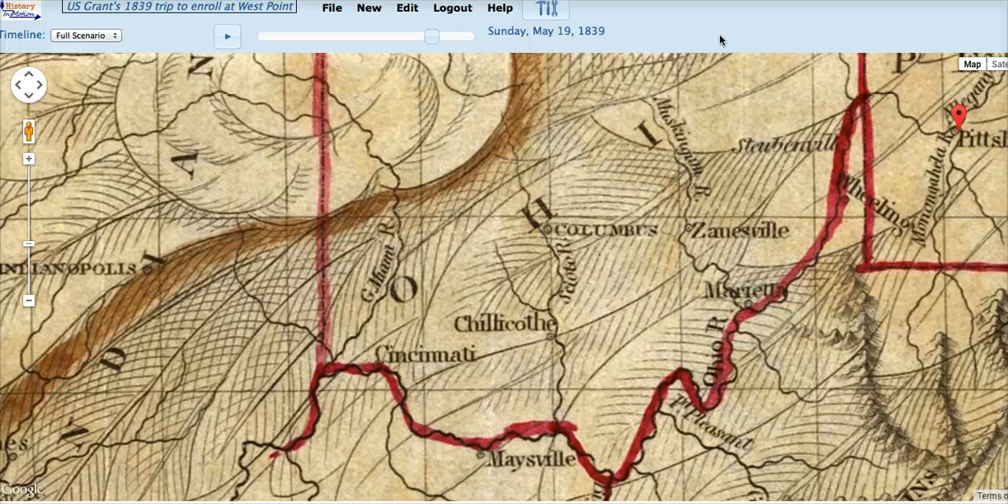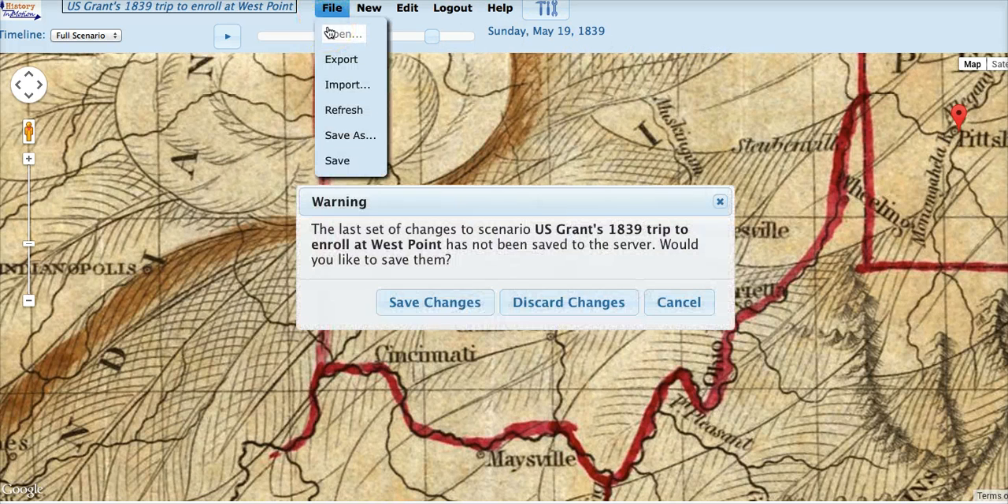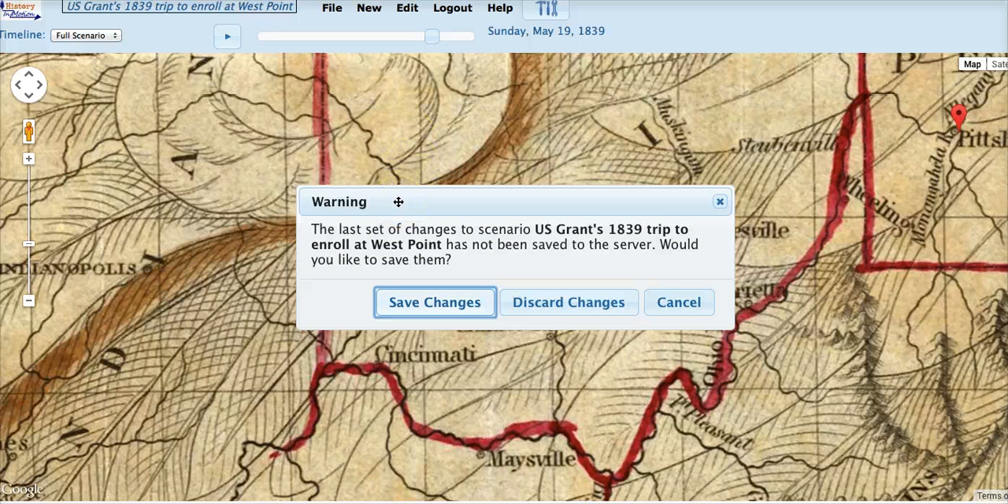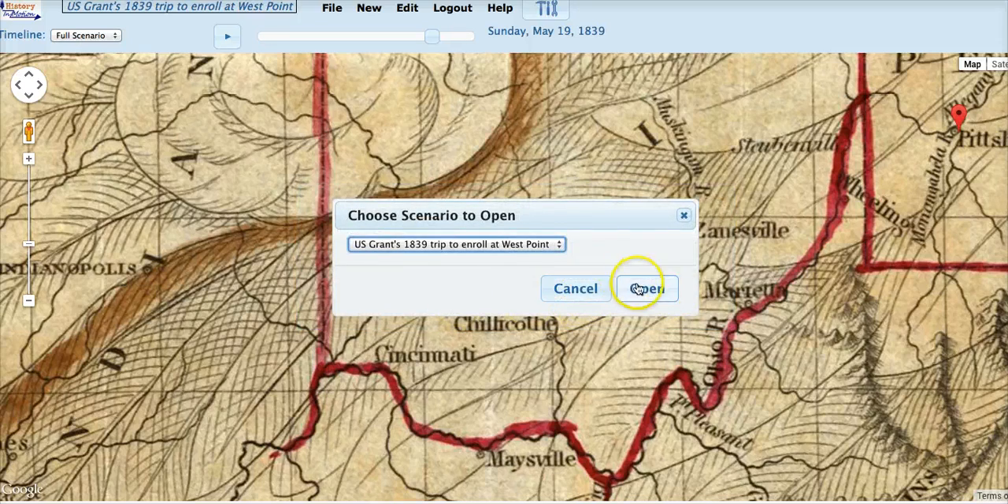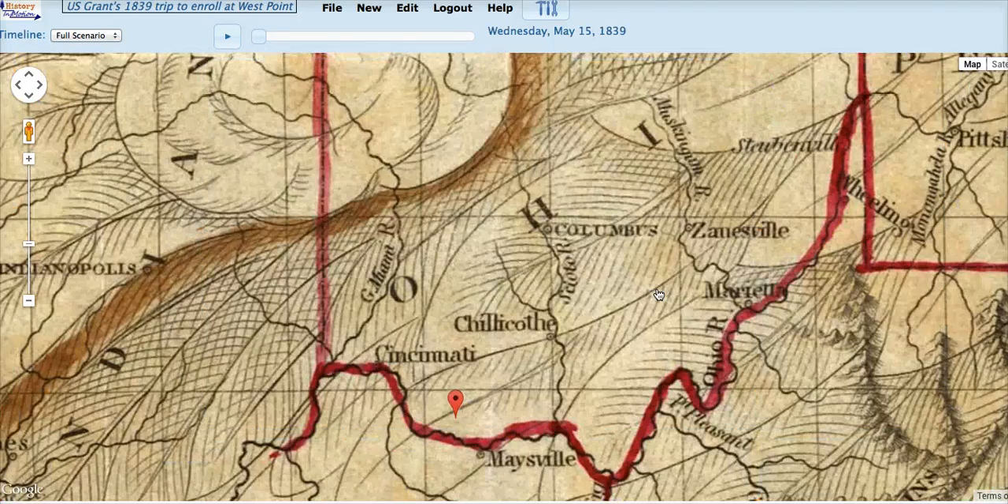Refreshing the scenario is a good way to keep from getting confused as to what events are visible at the current time. Bear in mind, however, that refreshing a scenario is not the same thing as saving it. So if I try and open another scenario, I get warned that the changes I've made, namely the addition of this event in Pittsburgh, haven't been saved. So I'm going to save the changes, open up the scenario.